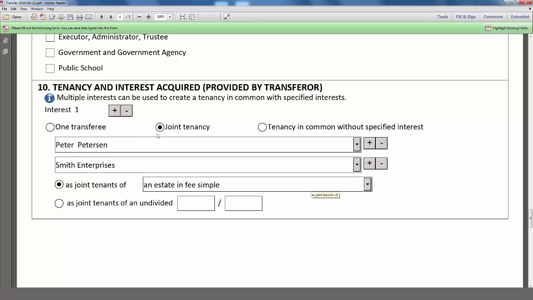Now let's look at an example of where 2 transferees are going to own an undivided 1/2 interest as to an estate in fee simple. In this case, the box will be completed in this way.